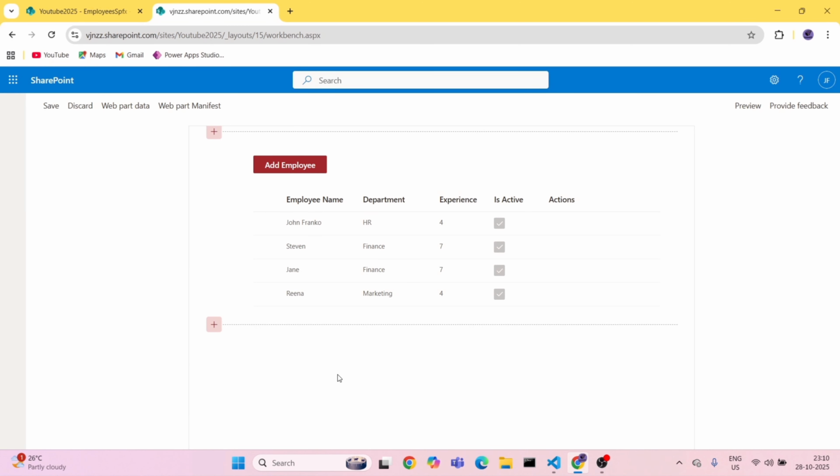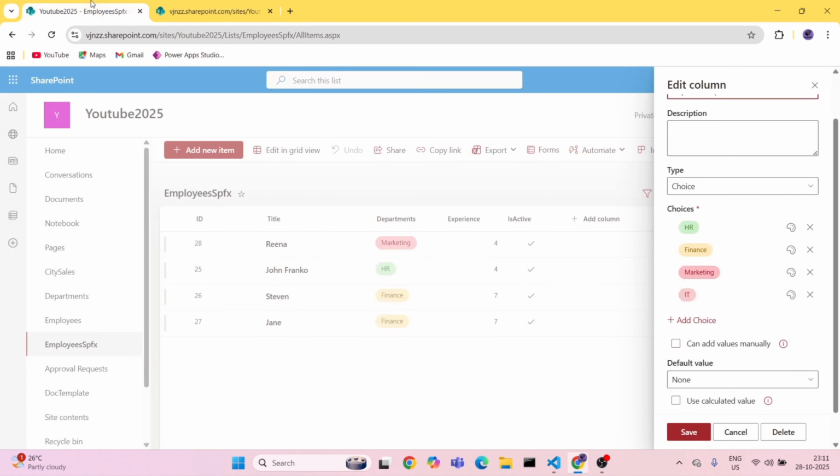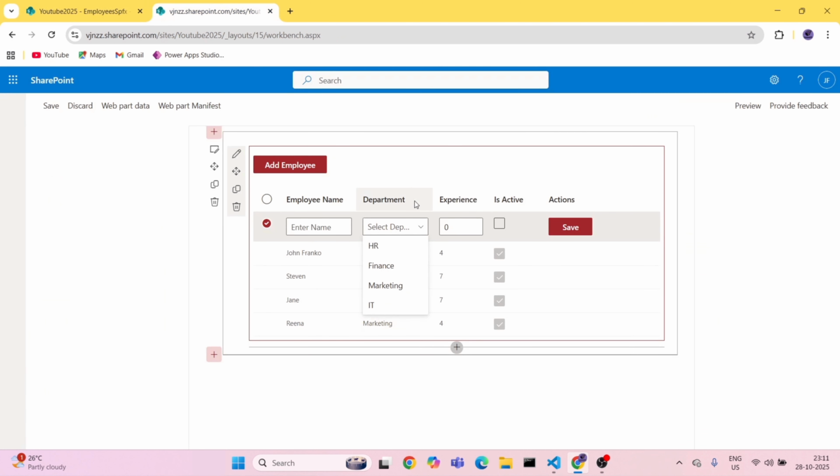Welcome back guys to part 2 of SPFx CRUD operation. In this tutorial we are going to create add employee functionality, not in the list, but we are going to add a new row in a detail list. I'll show you. We will get this button, Add Employee. If I click on it, I'll get this Enter Name. I'll get the department which we have here in the choices column of our list, which is the Employees SPFx list. Then we can add the experience here and we can select active or inactive.